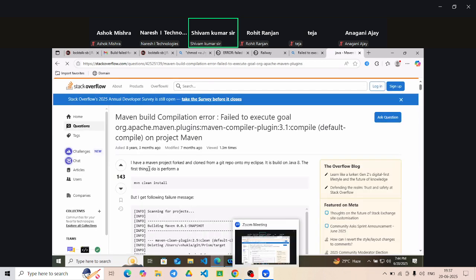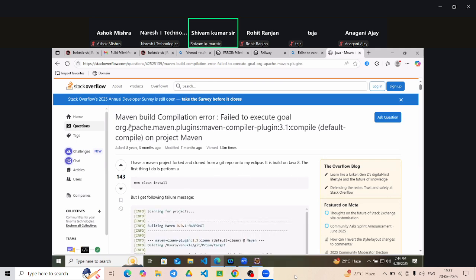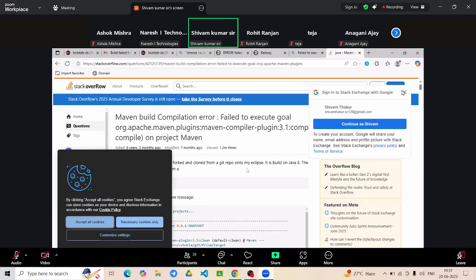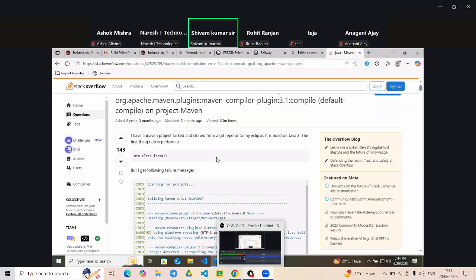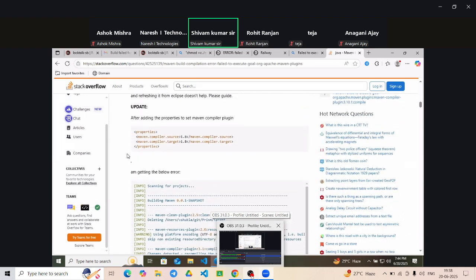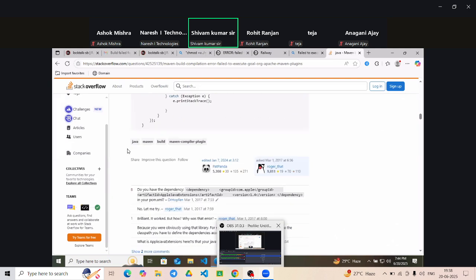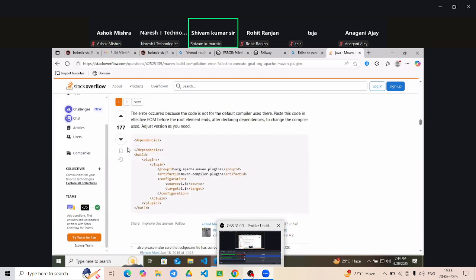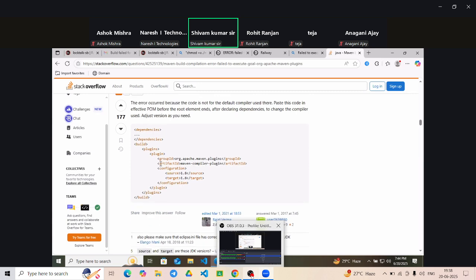Read the documentation. So here someone has already posted the same question, that when they are trying to deploy, they are getting this kind of issue. So you can scroll down and check the answers. The first answer is the error occurred because the code is not the default compiler used here. Now they are saying that inside the plugin they are having some error.